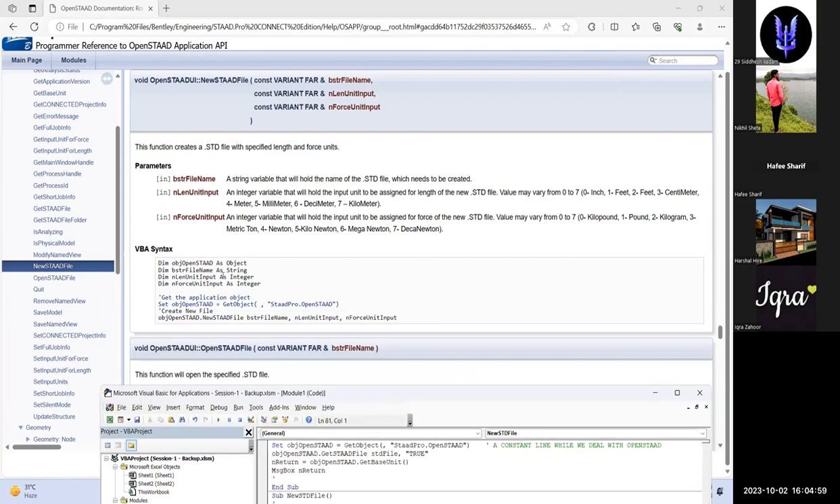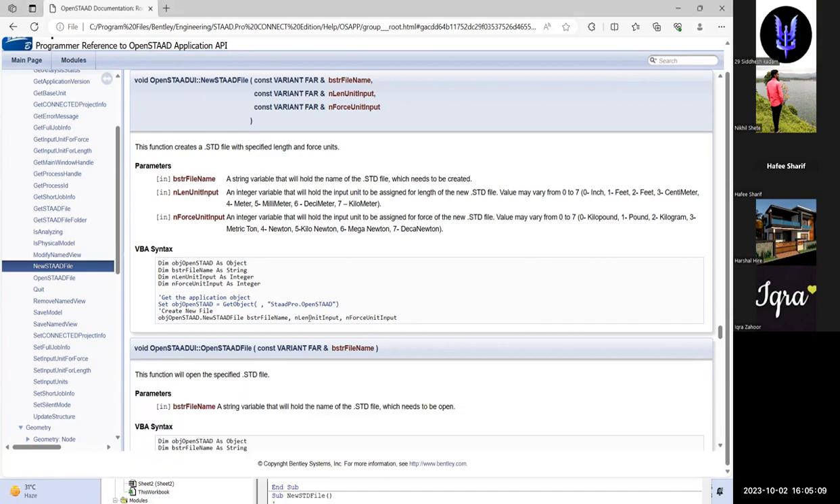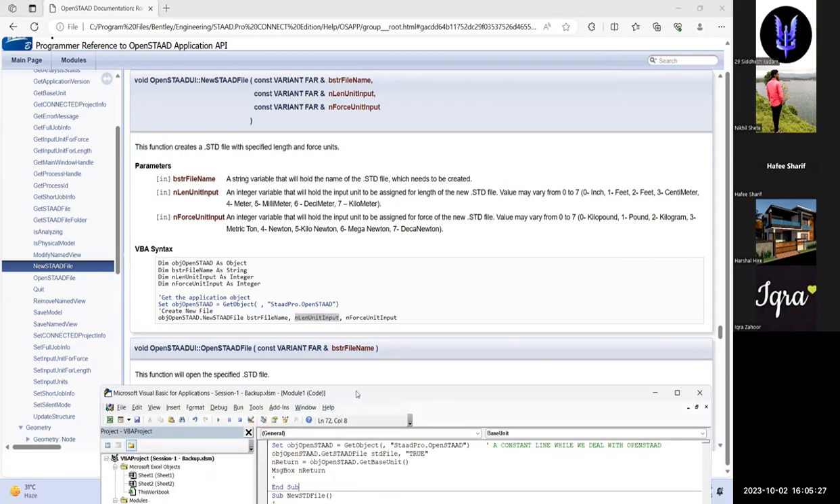So this is a general code, and OpenStat doesn't know what unit you are going to set. So here these are the variables: length unit input and force unit input. Whether it is 7, 6, 5, 4, whatever unit you want to set, you have to input it over here. How to input that, I will explain in this code.